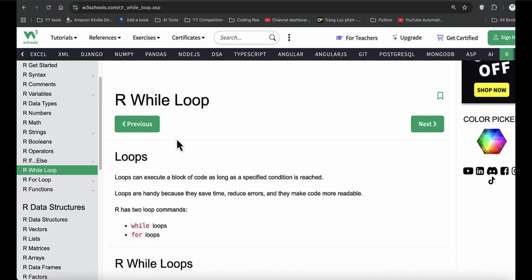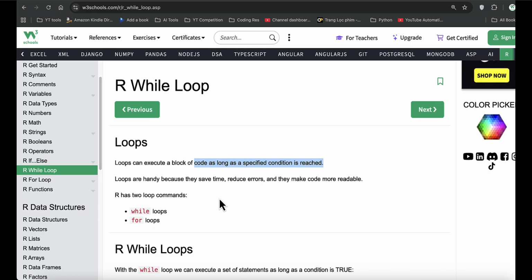Now, let's talk more about our while loops. Loops can execute a block of code as long as a specified condition is reached. The way the loops work is that they repetitively cycle through the same block of code again and again until a condition is satisfied and becomes true. As soon as the condition becomes false, the loop breaks and stops the execution.